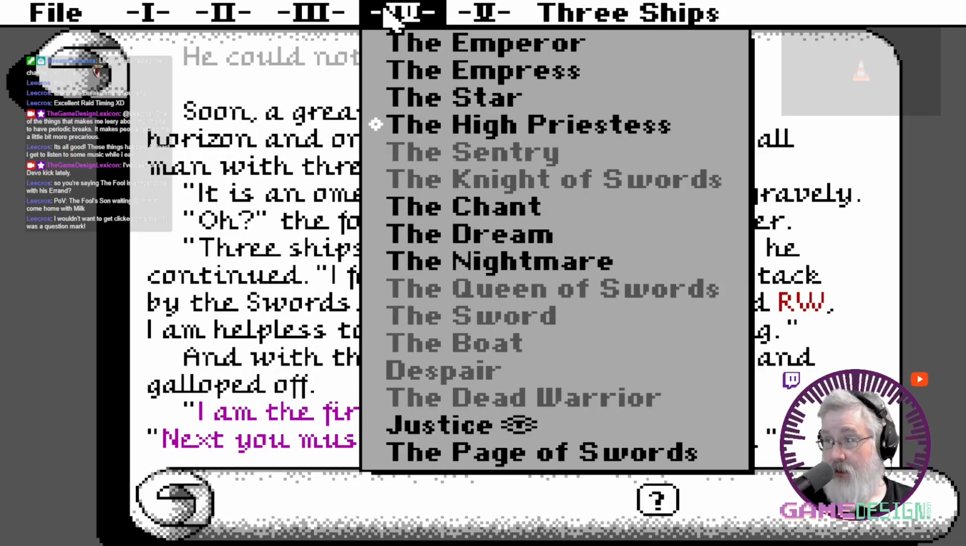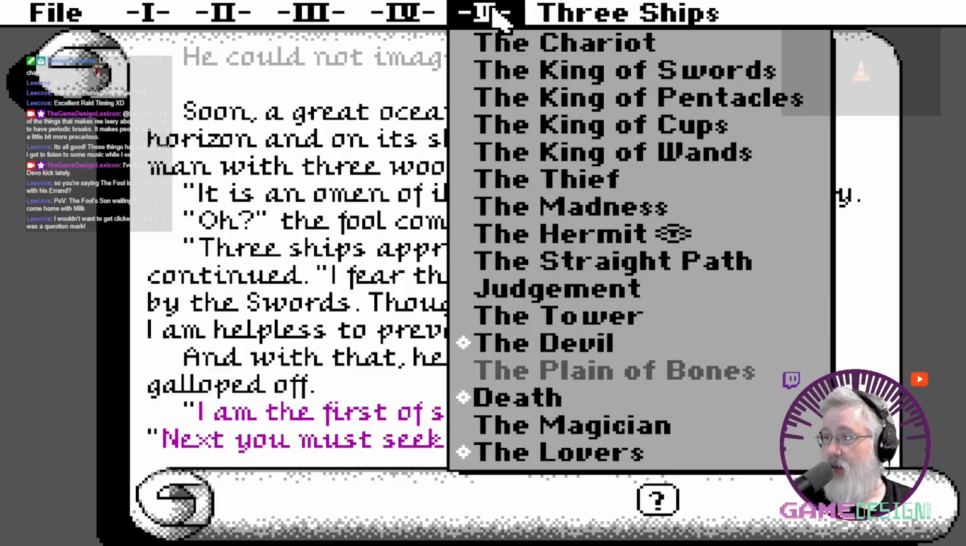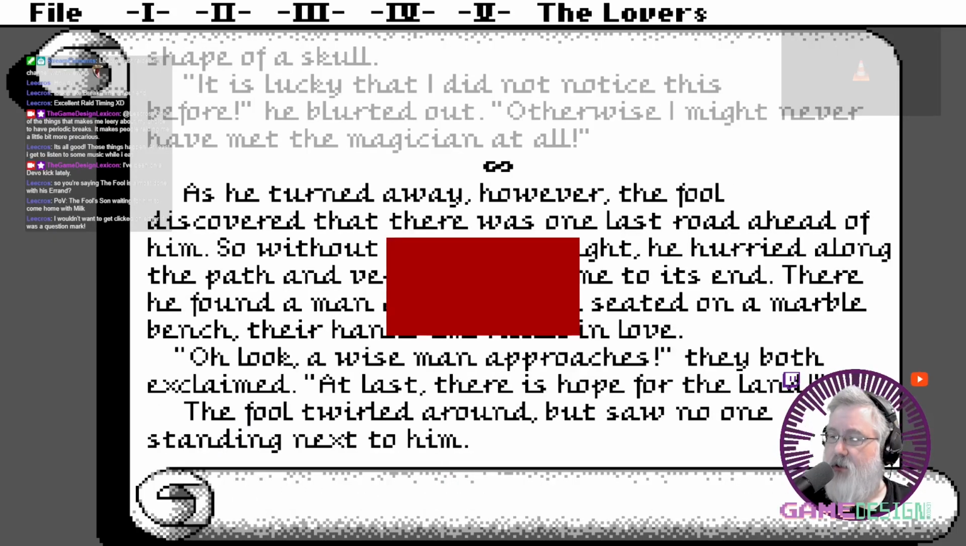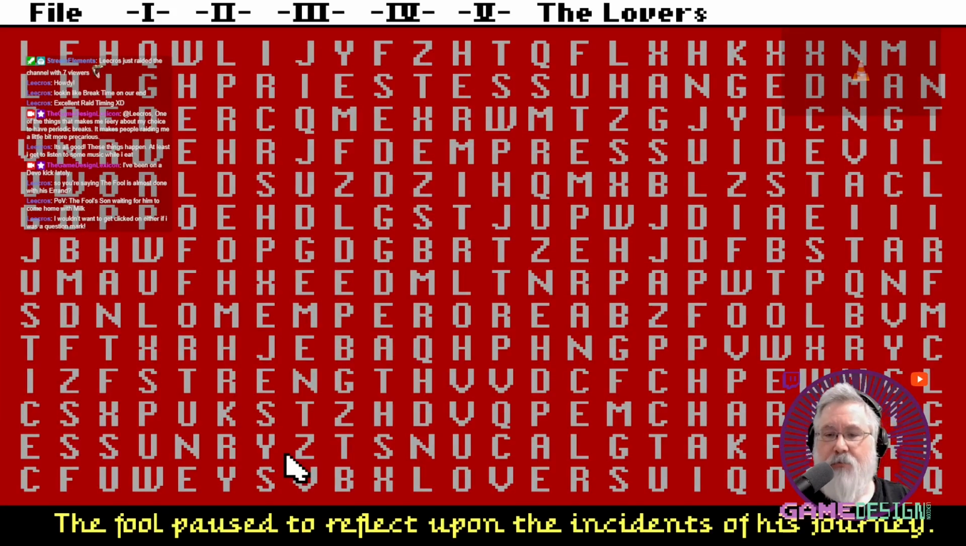So High Priestess we can't do. We need something to complete that. I guess we could do the Lovers. Was that a crossword puzzle, right? Of course, I'm putting off the really hard one that I'm trying to do, right?